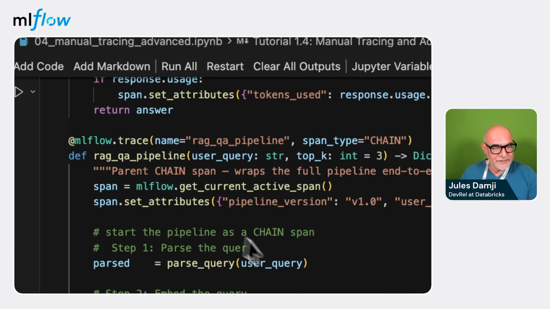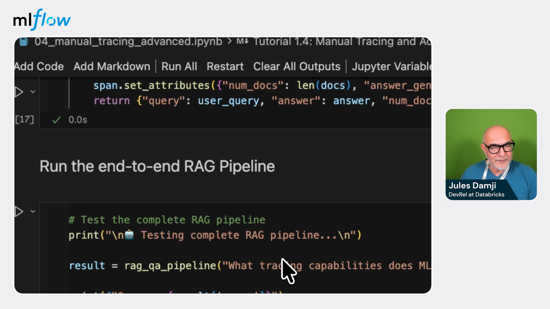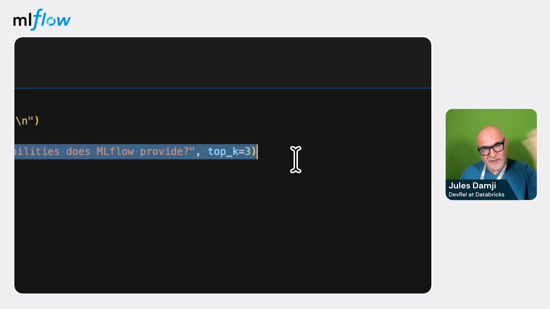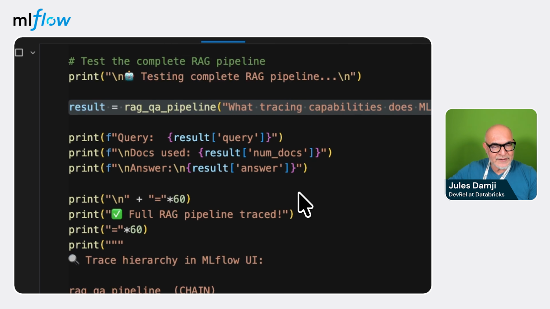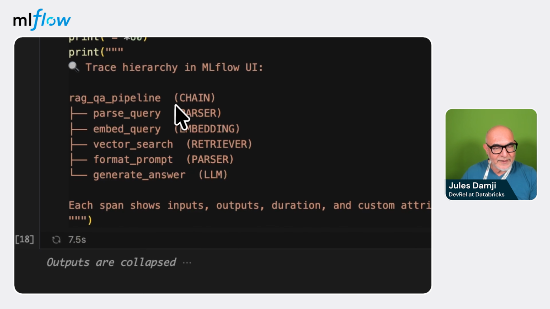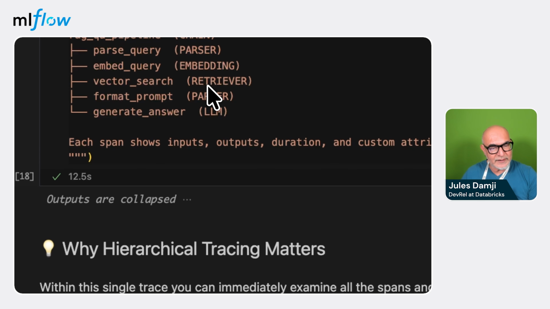Okay, so these functions are defined, and let's run this particular end-to-end pipeline. So this is going to be my one call that triggers and starts the entire RAG pipeline end to end. And when I run this, all I'm doing is making this one call, starting from my chain, which is the top level chain. I'm parsing the query, I'm embedding the query, I'm then searching the vector database to get the query relevant documents. I'm now formatting my prompt along with the query and the returned documents, and I'm sending that prompt to the LLM to give me the final answer.